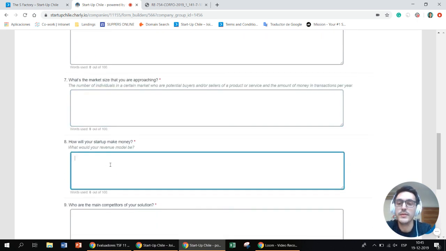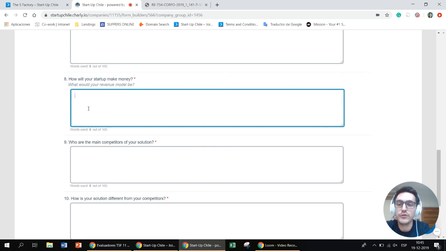How will your startup make money? Here also try to be very specific. If you just put, for example, we have a SaaS model, that is not enough. We want to know more details about it. It is okay if you don't have 100% defined the business model yet, but let us know what your plans are on this also.